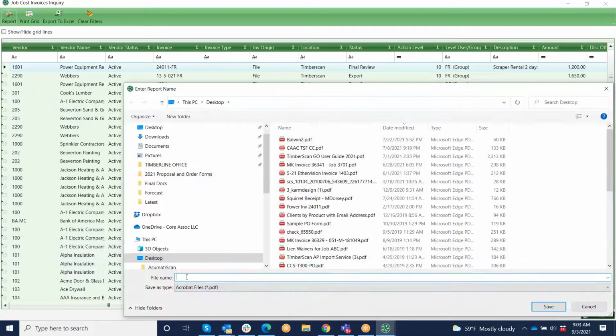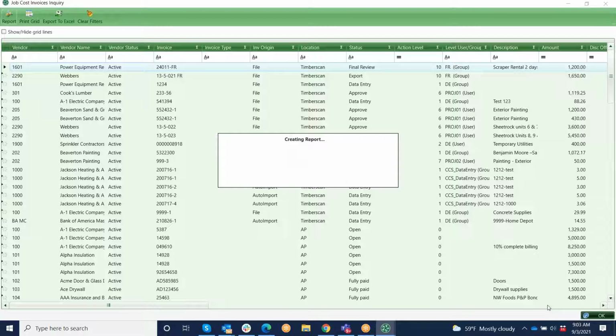Once I hit OK, I'm going to name it. I'm just going to put in today's date here. All right, once I save it, it's going to take a minute to generate. It's pulling all of the information, not only the invoice information, but it's pulling together all of those images that are associated with those invoices as well. So it takes a minute to pull that together.